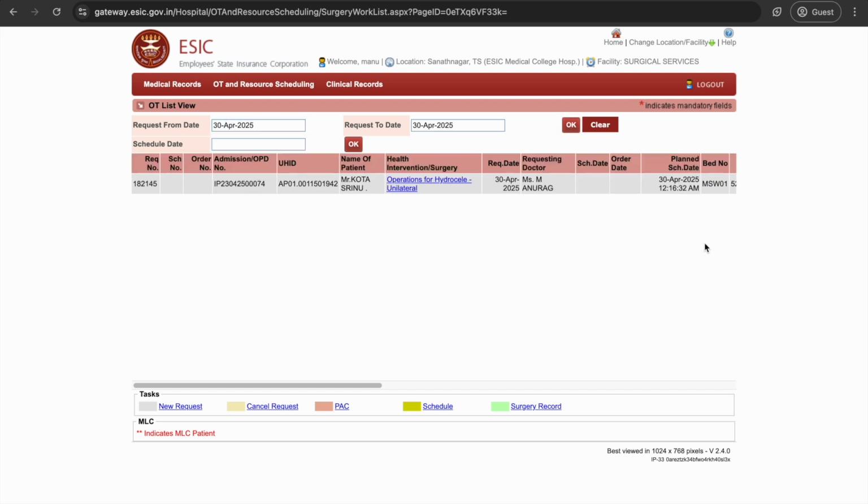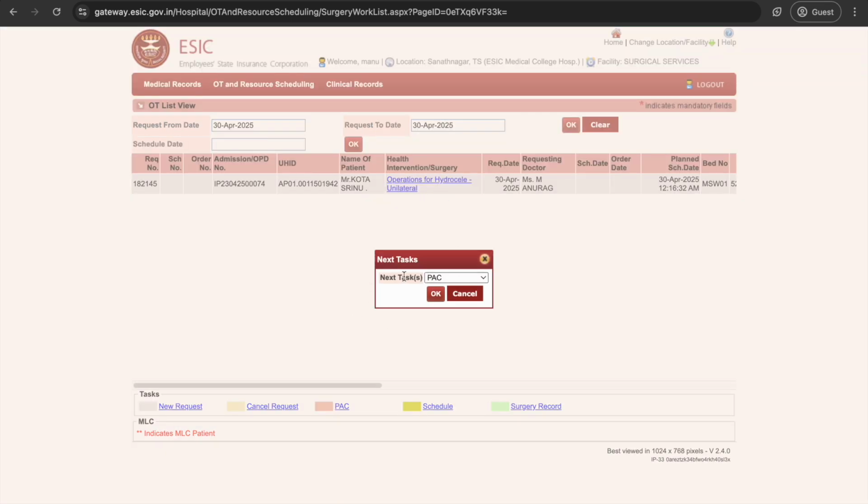If an OT list is not updated, it will appear gray like this. Once an OT list is updated, then it will appear green. All right. So to update an OT list, basically after a surgery, you have to update all of the details. The details that we have to fill, we'll see over here. Once you click on this operations for hydrocele, it will show what are the next tasks.